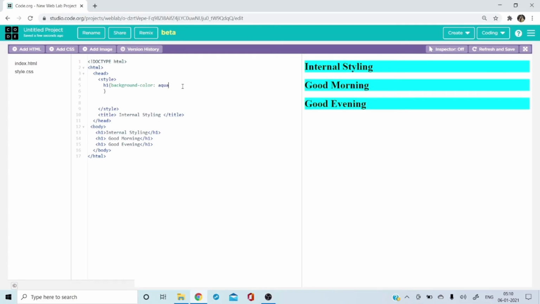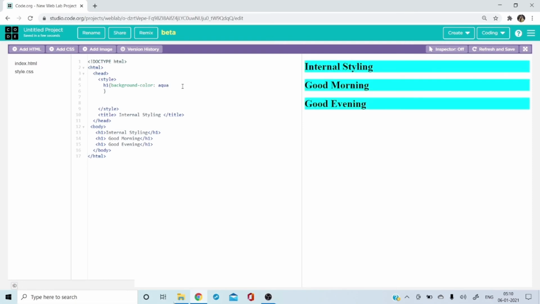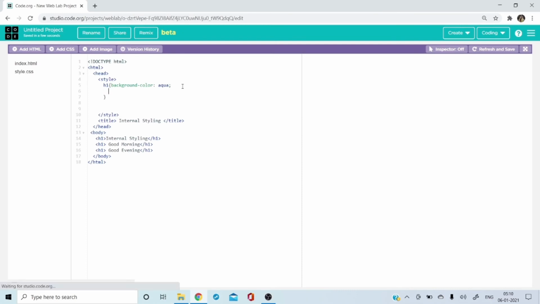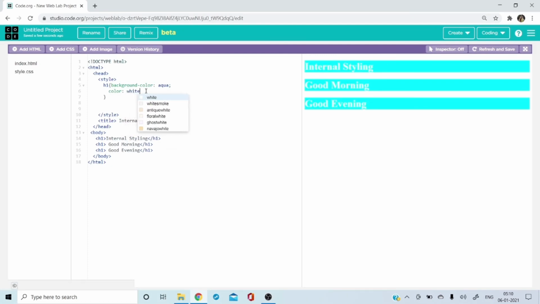Okay, now suppose instead of this I want another thing. I'm going to say color, and maybe I want a white color on this. So can you see the background color has also changed and the text color has also changed. Okay, so this is what I want to say, the same thing if you want to apply here.